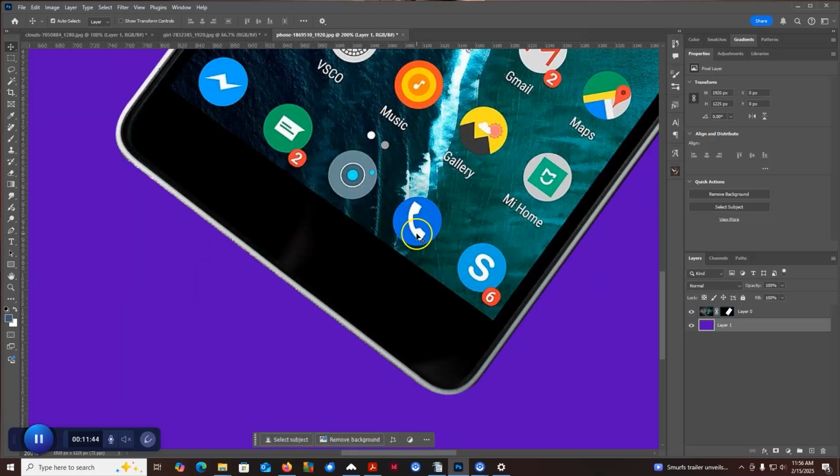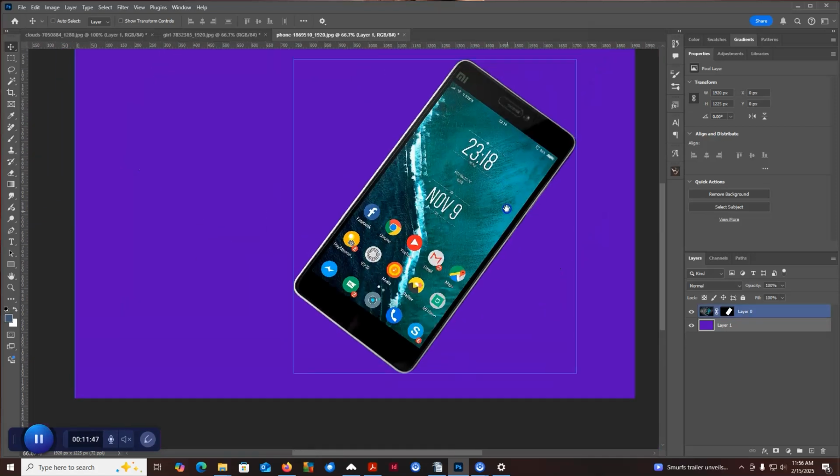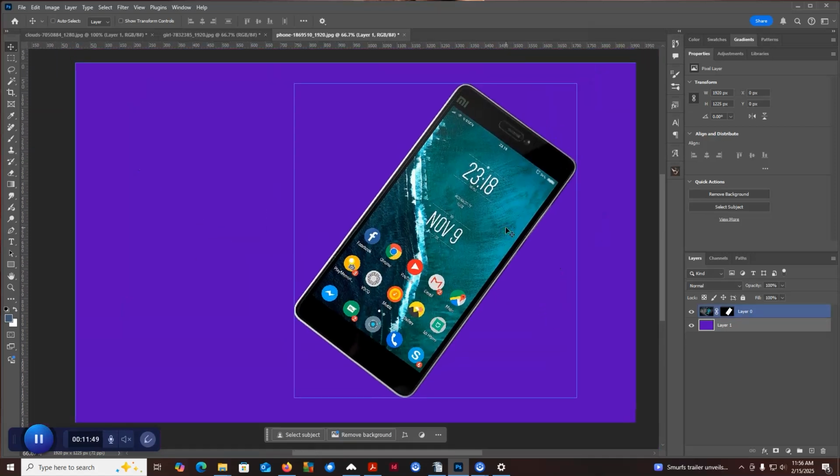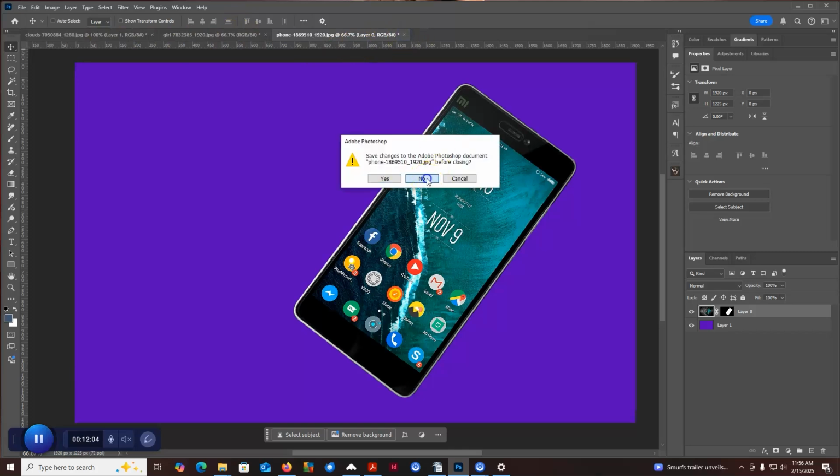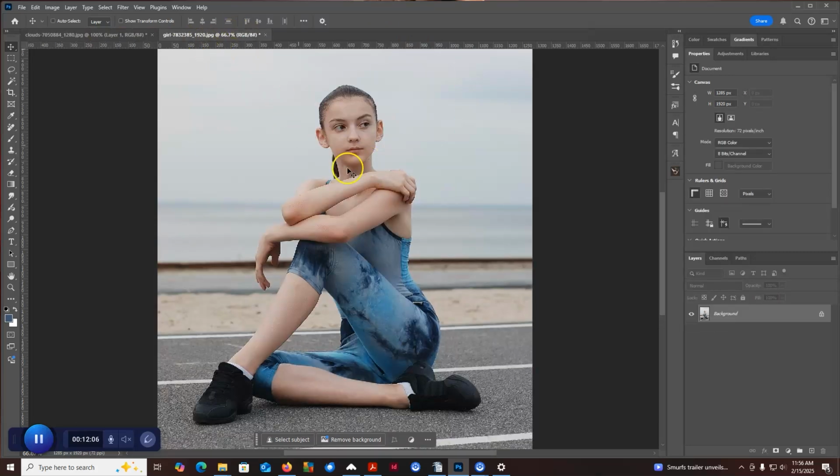Not bad, not bad. I love using the pen tool because it allows me to select things with a lot more control over what I'm selecting. But it's not always the greatest thing to choose. It depends on what you're trying to select. All right, so I'm going to close this particular file right now and come back to this girl here.